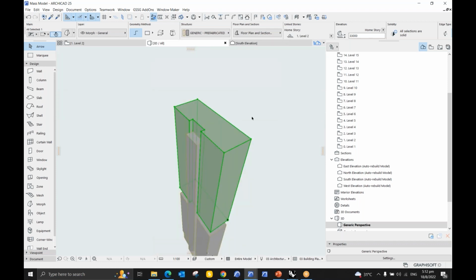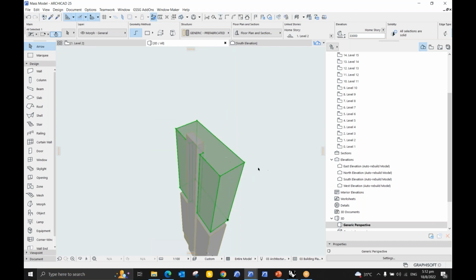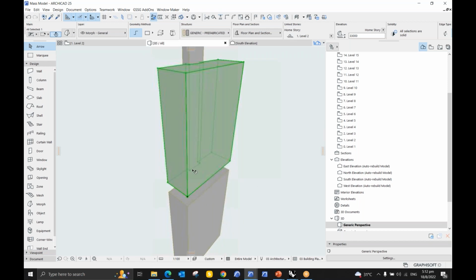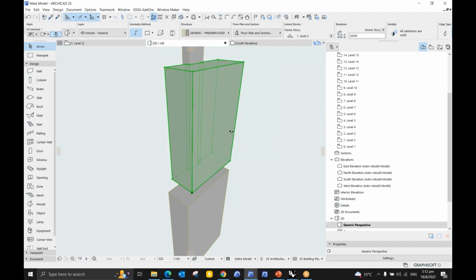Okay, so I can just adjust this height until the roof level. Okay, so if you want to adjust the size, you can adjust as well. So here I'm just adjusting the sides to make it a little smaller than the bottom portion.